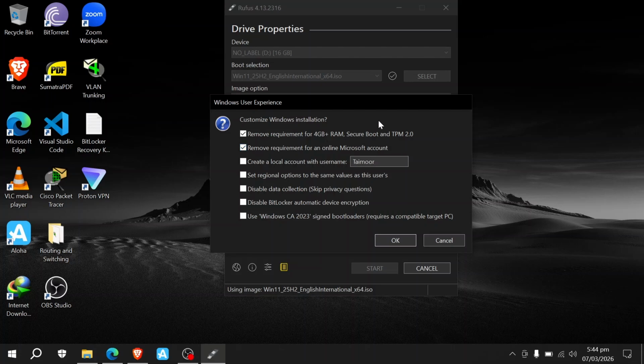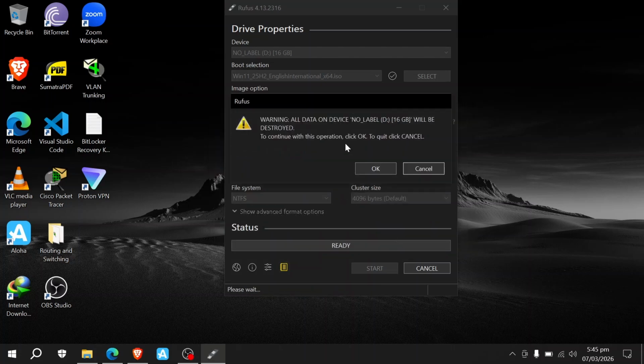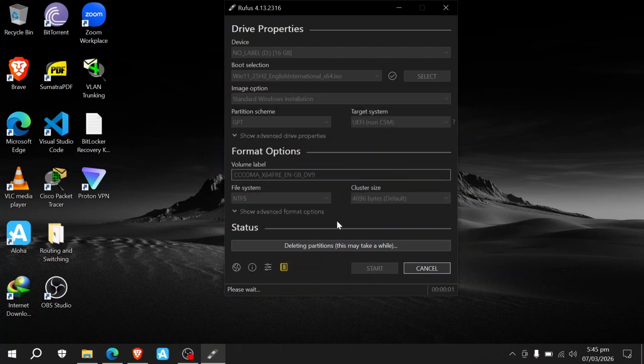Also, if you want to install your Windows with an account already created, you can select it from here. Just click on it and write the name of your user account, but I would not be using it for now. You can see all these other options too. You can select them according to your requirement, but I would not be using these. Let's just click on OK and click on OK. And now our bootable drive is in the making. It could take around 15 to 20 minutes, maybe more. So just let it complete.